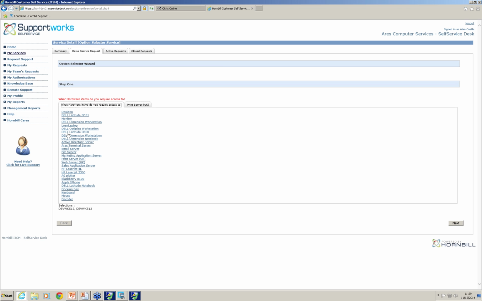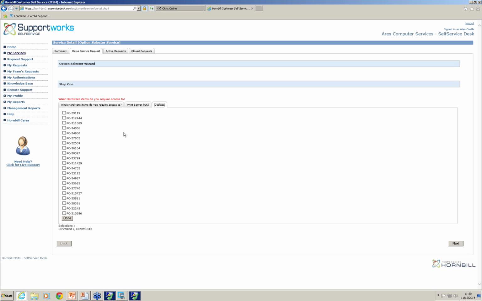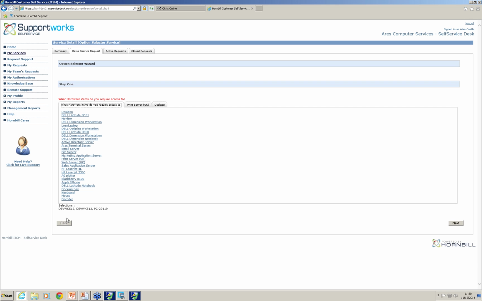I can click done, and I'm taken back to my initial set of options, where I can either move on in the wizard or make some more selections. So this time I could click desktop, and then you get a different list of configuration items, again matching what you selected. So this is my list of desktops. I can pick one of those, click done, and you can see all my selections at the bottom.